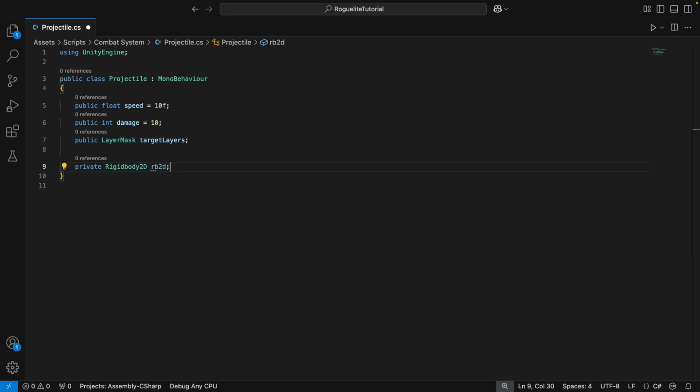So next we're going to go ahead and finish getting our reference set to our rigid body. So we're going to do that in our awake function. So we'll do private void awake. And inside of our awake function, we'll say RB2D, and then we're just going to get the component from ourselves. So we'll say get component rigid body 2D.